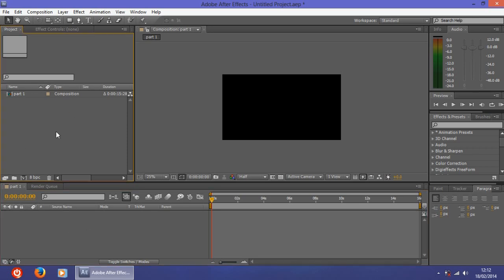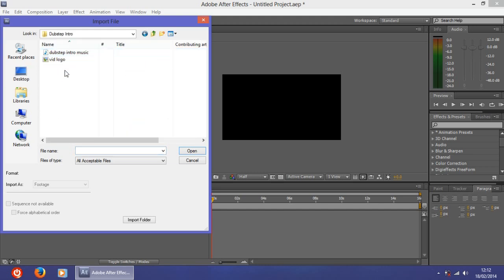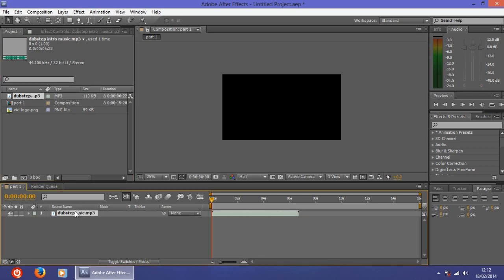Now, first thing is to import the file. So double click here and import the files that I will put in the description. You have the music file and the logo. Obviously, you can change them to whatever stuff you like. So first, let's go and drag the music into the composition right here.